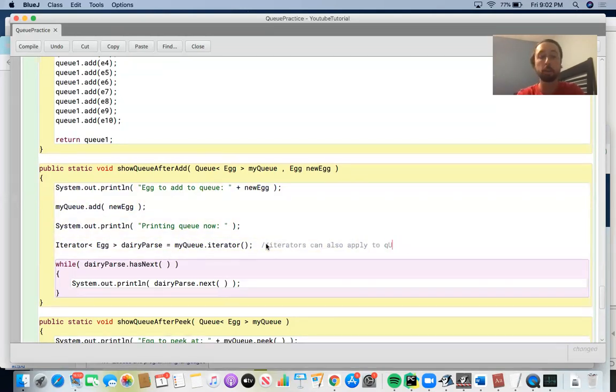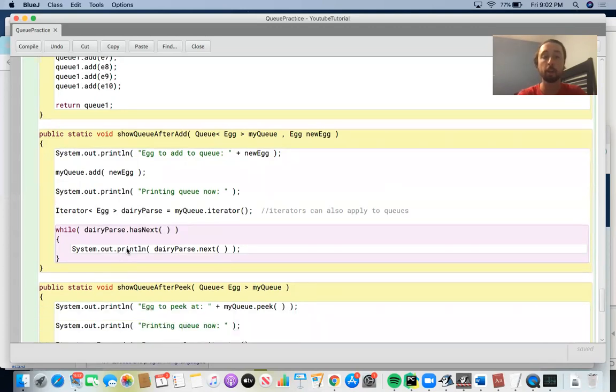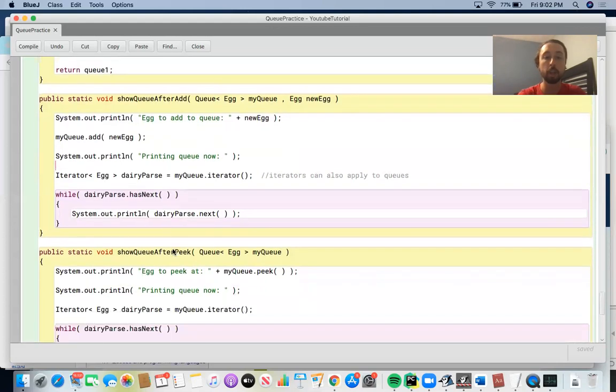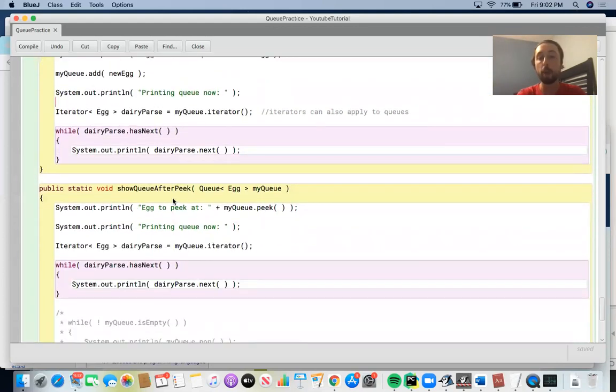So you can call an iterator object to iterate on an array list, a linked list, a stack, or a queue, right? So you would say Iterator of type Egg dairyParse equals myQueue.iterator(), and then it would work the exact same way. You would say while dairyParse.hasNext(), System.out.println(dairyParse.next()), right? And then you could show the queue after peeking, right?